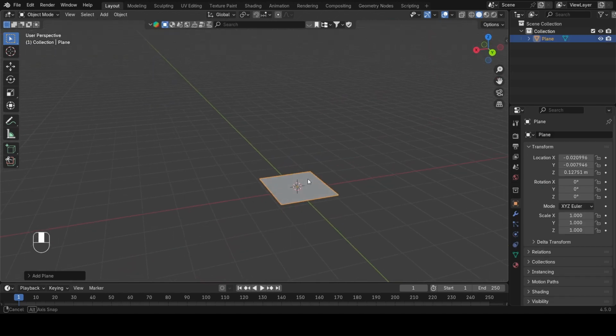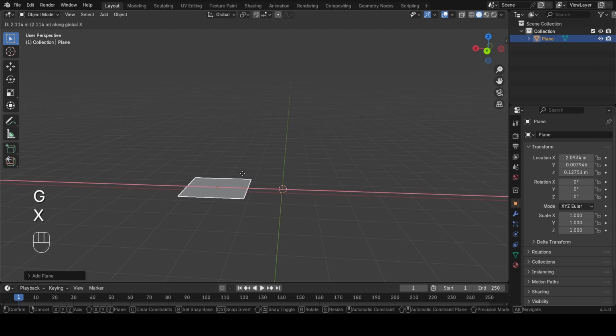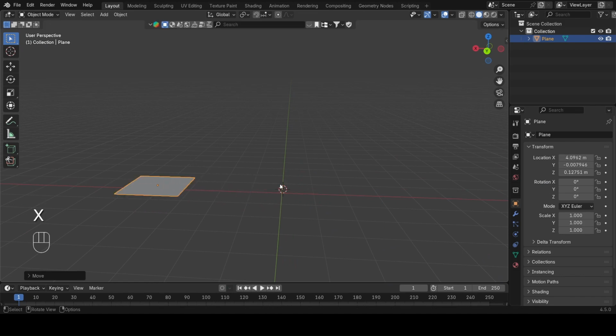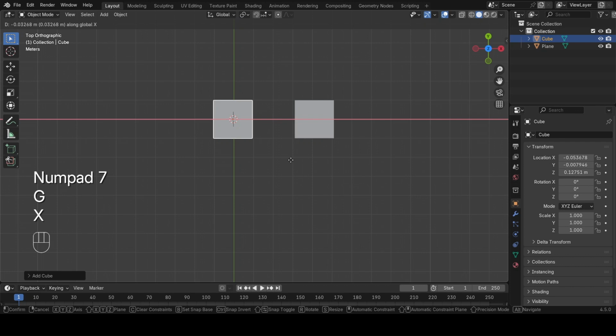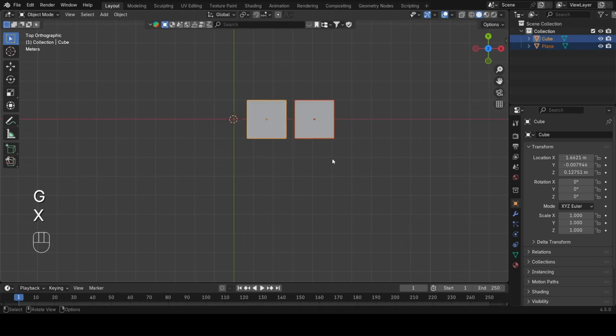This is a plane. Let me move it a bit. Here you are able to see a cursor in the middle. So any object or any mesh we add in our viewport will come from this cursor. Then add another cube. Let's move it a bit.